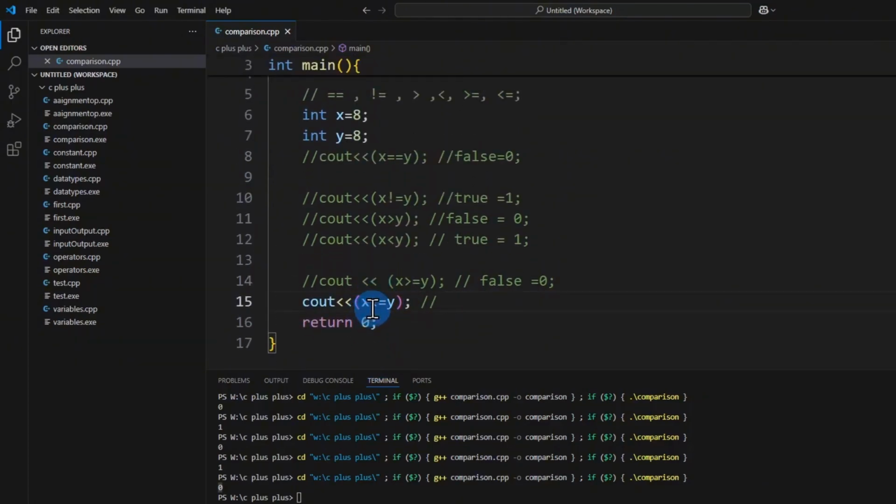So x will check twice, right? Because we have two operators here, smaller than and equal. So this is called smaller than or equal. Or means it will check either the first condition or the second condition. If any one is true, then the result will be true. So let's check the first operator, that is smaller than. Is x smaller than y? No, because 8 is not smaller than 8, right? So it's false. But let's go for the next operator, and that is equal.